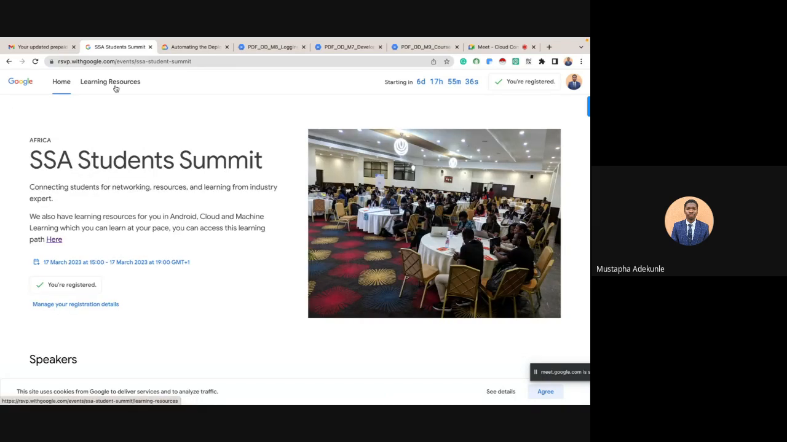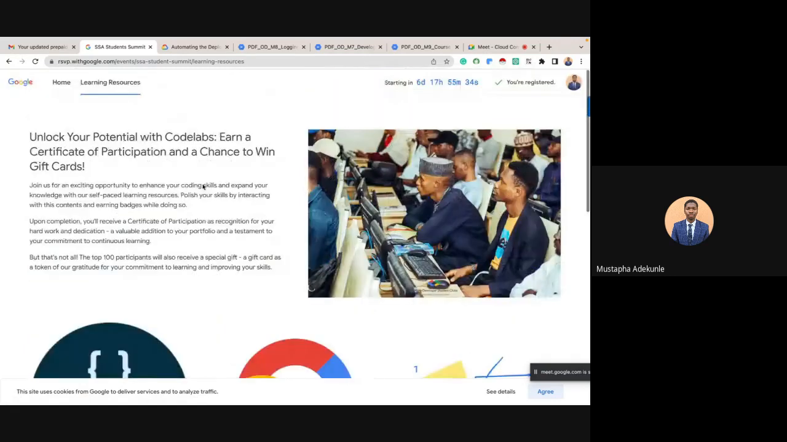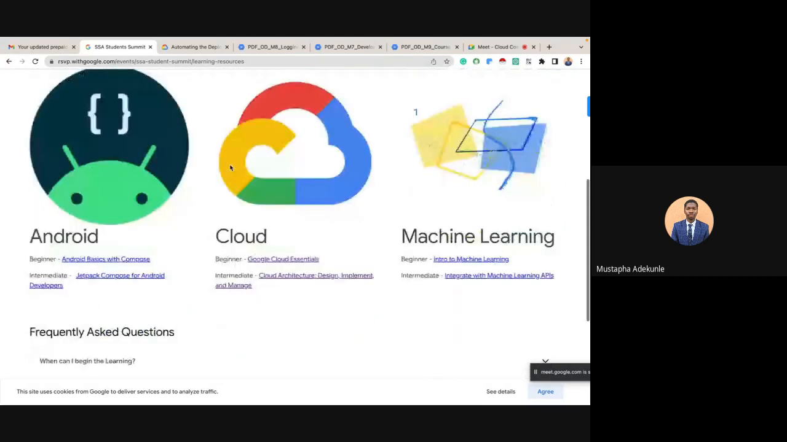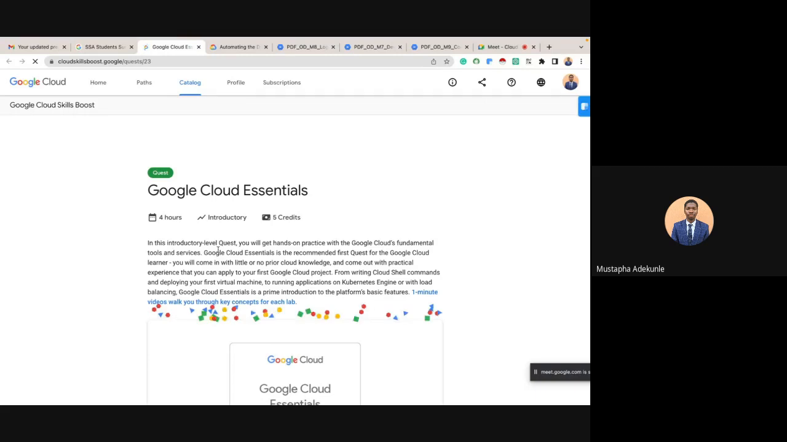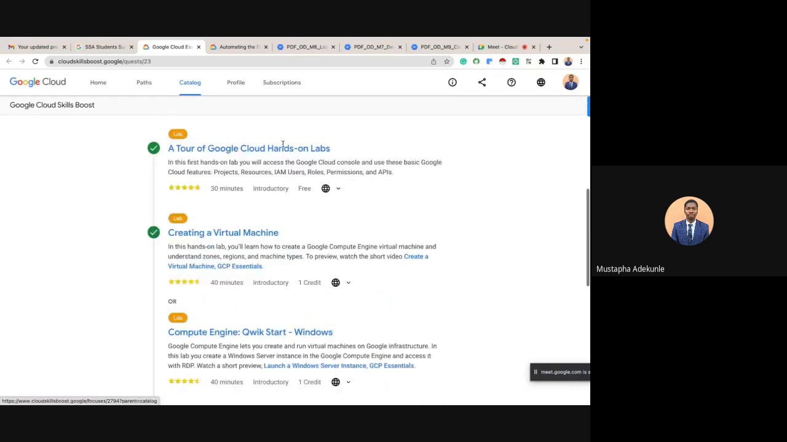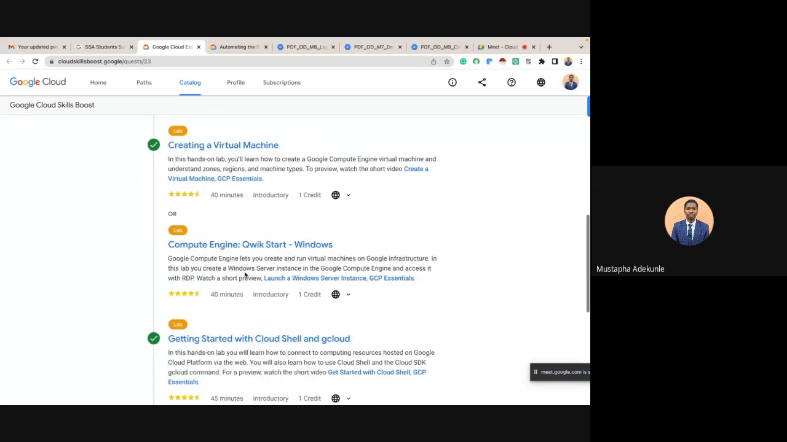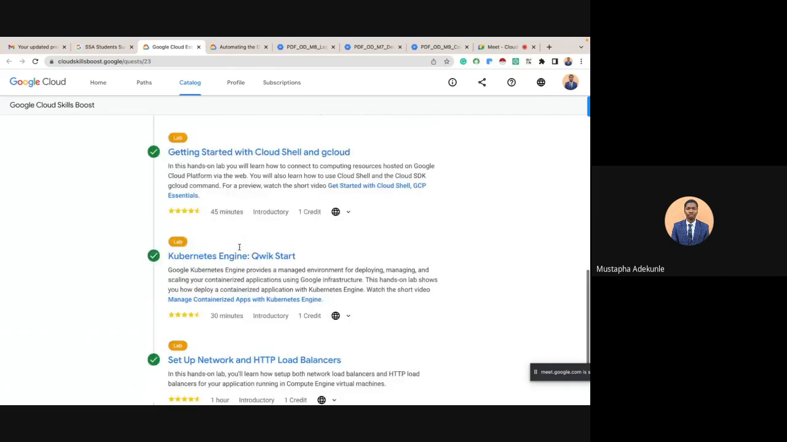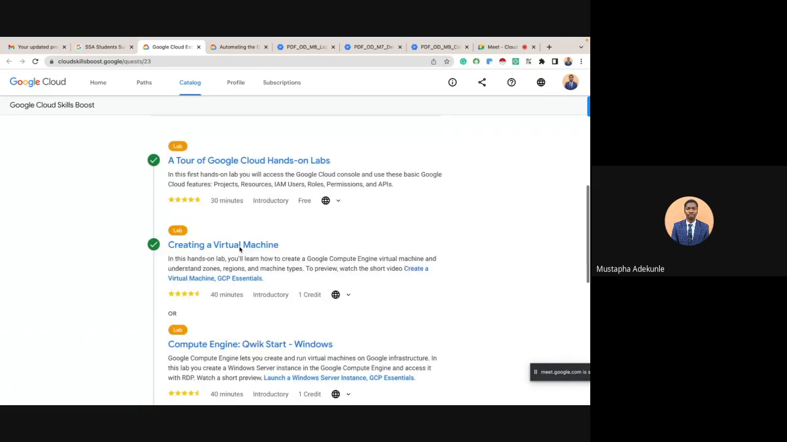You can also go over these learning resources. There's an opportunity to get a certificate of completion, and there's also an opportunity to get a gift card from Google. All you need to do is register. You can complete this quest under this beginner quest. There's a quest here, and you just require 5 credits to complete it. All these labs are quite simple. This is the first lab that we even did the other time. So you can easily complete all these quests. They're quite easy to get started with.